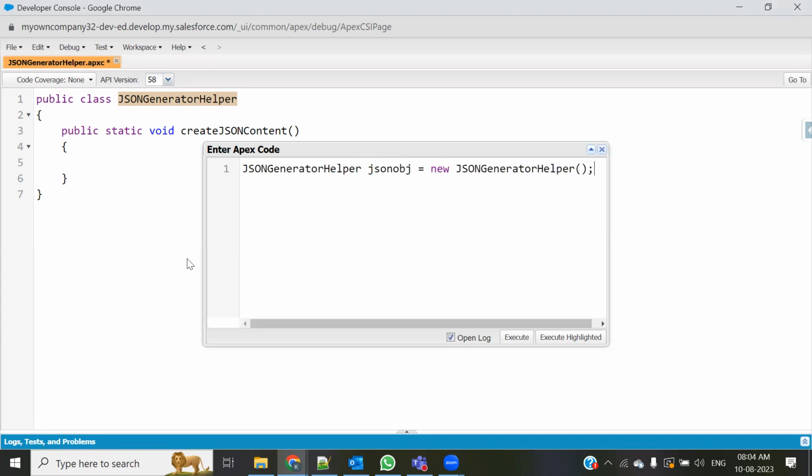Say JSON generator helper is a class you created, a custom class. If you want to create its object, this is the pattern we follow: name of the class, name of the object, new keyword, again name of the class as a default constructor. Now from this onward, what you wrote as JSON obj becomes an object of this class, a representative of this class. Whatever methods and variables you have inside this class, you can use them with this name.